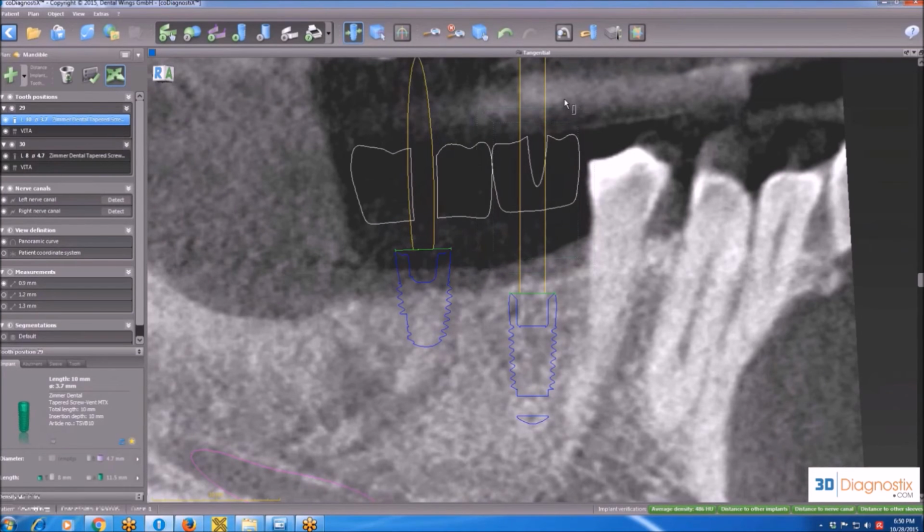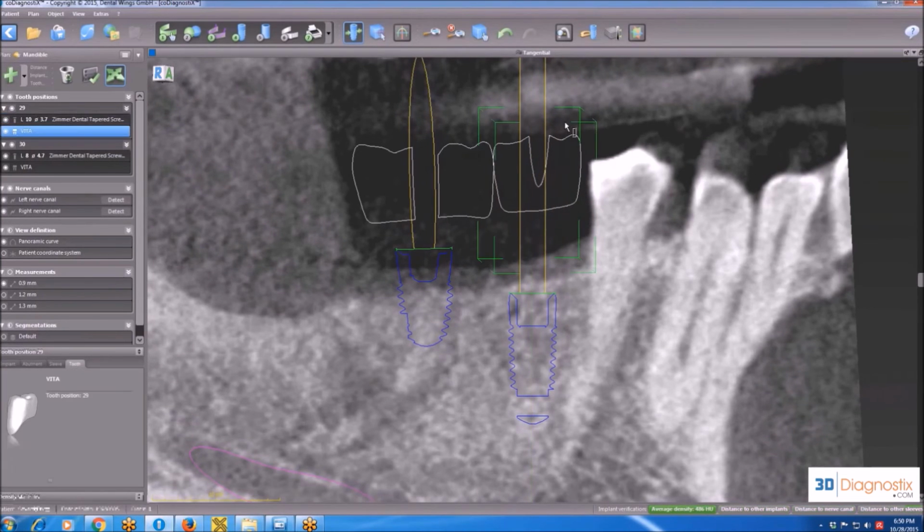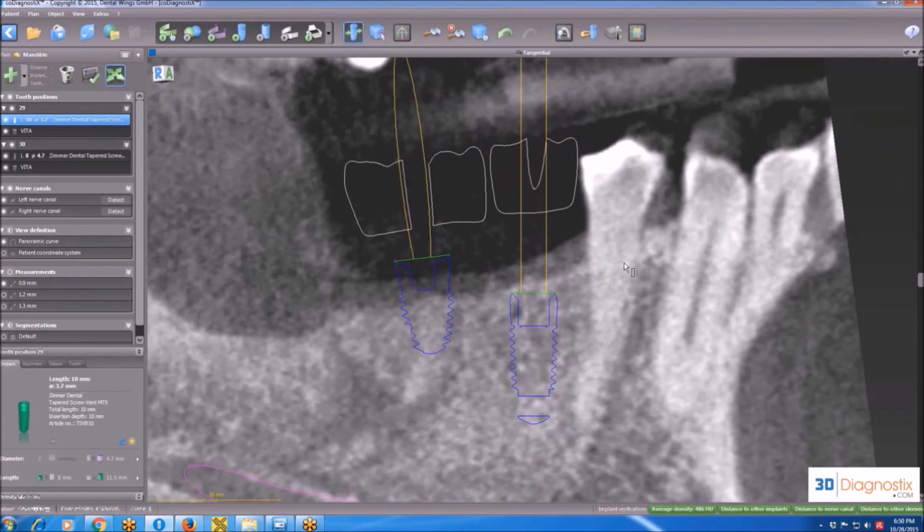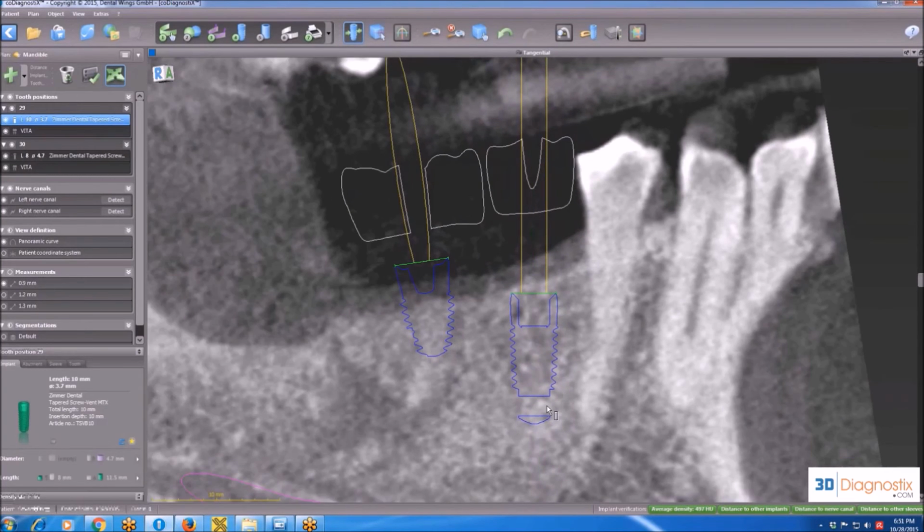From this view, I can also see that the crown is a bit tilted. So I am going to choose the crown, angle it a bit mesially, and start angling my implant as well to be away from the adjacent tooth, because the roots of number 28 are pretty long and tilted. And we have to keep a safety distance between the implant and the root.